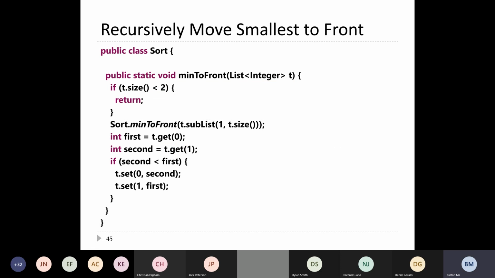So this is the min to front method that moves the minimum element of the list T to the front of the list T. All the other elements in the list should be somewhere in the list T. So in other words, you're not going to remove any elements or change any elements. But otherwise, the smallest element should be at the front of the list.